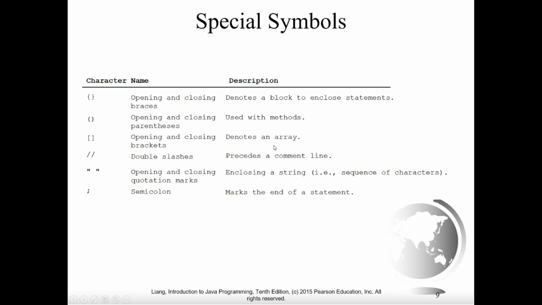We'll not be talking more about arrays now, but it is actually used when we write our main method earlier. This double slash is used to create a comment, or precede a comment line. I will talk about comments later. Then we have a pair of quotes, which encloses a string or a sequence of characters. String is commonly seen in programming. This is a type of data, a non-numeric data. Then semicolon again marks the end of a statement.